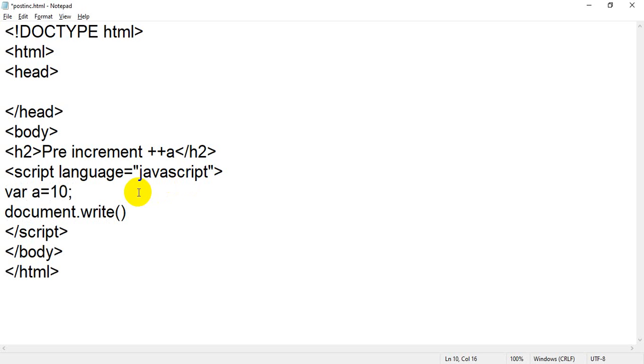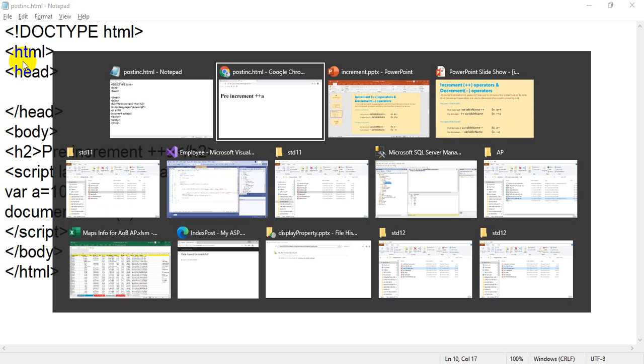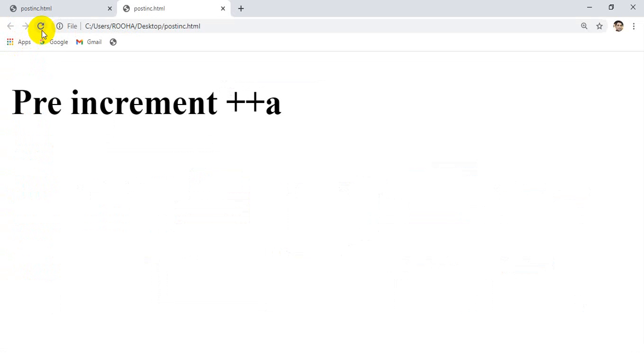Inside I will write a. If I write a, you will get the value of a, that is 10.